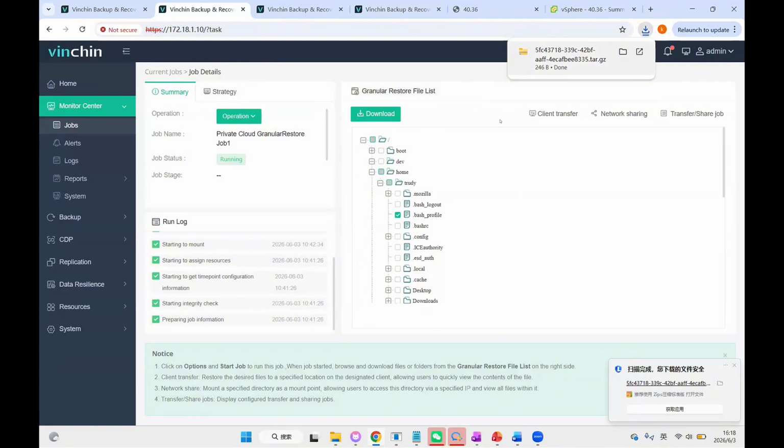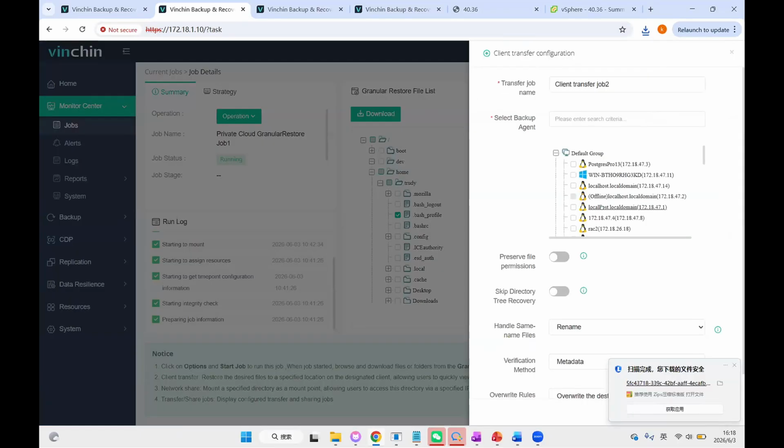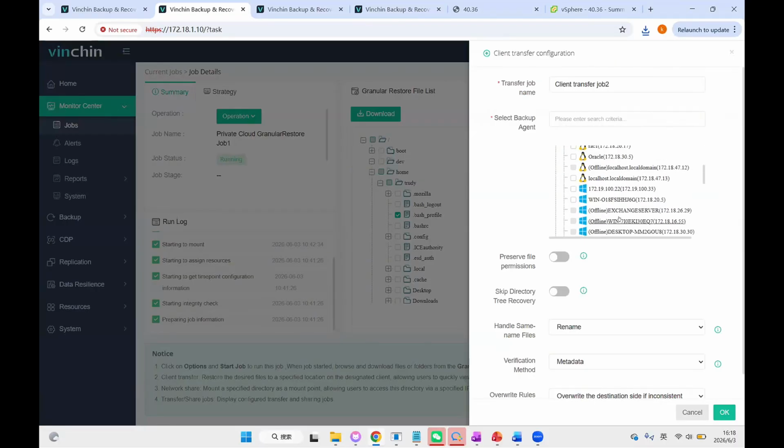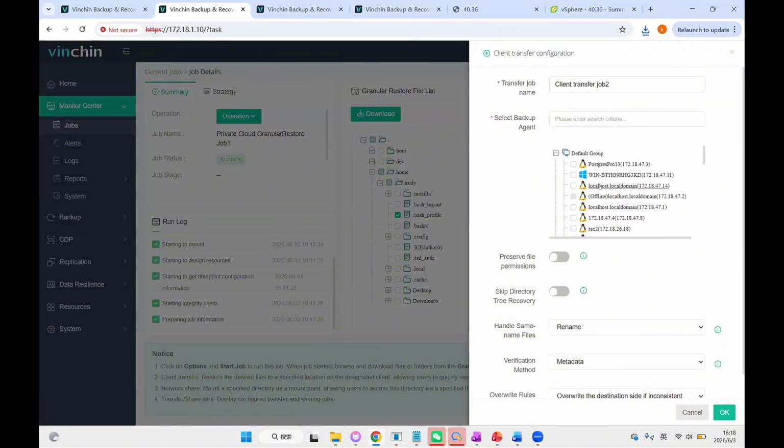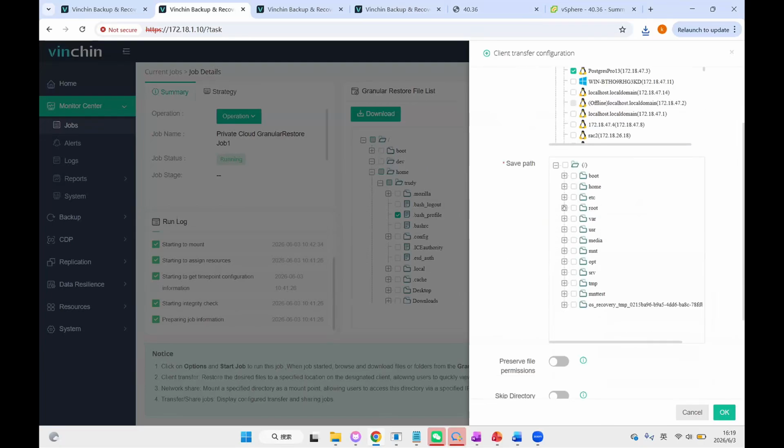And the second method is the client transfer. We can transfer these folders to different systems, VMs or servers. But pay attention that you need to deploy a Vinchin agent on the target server. And the server will be listed here, and you can choose the target server and set the file save path.